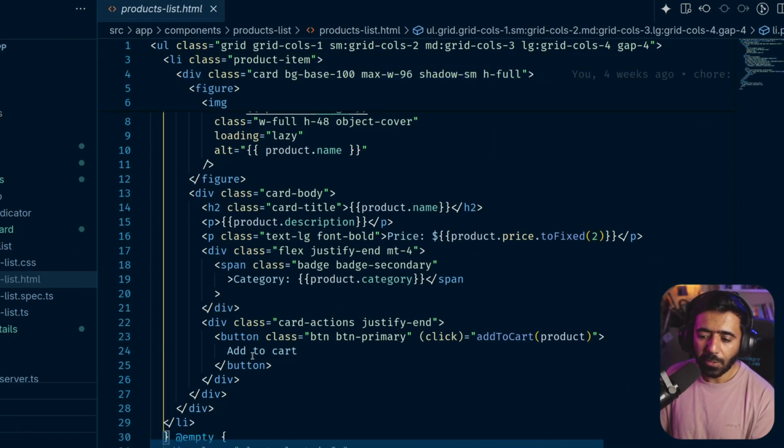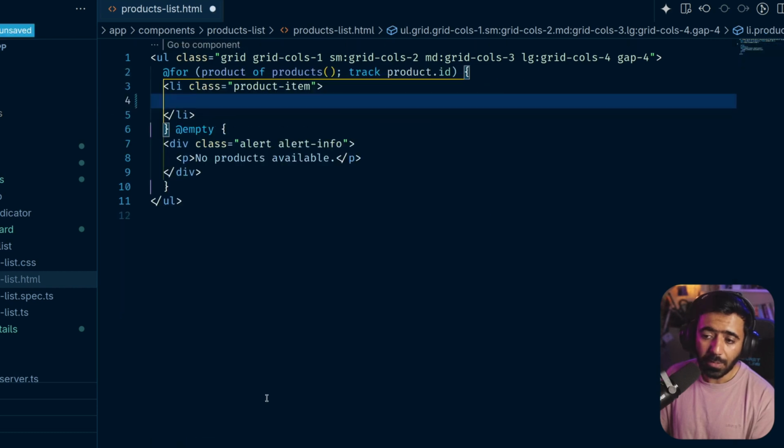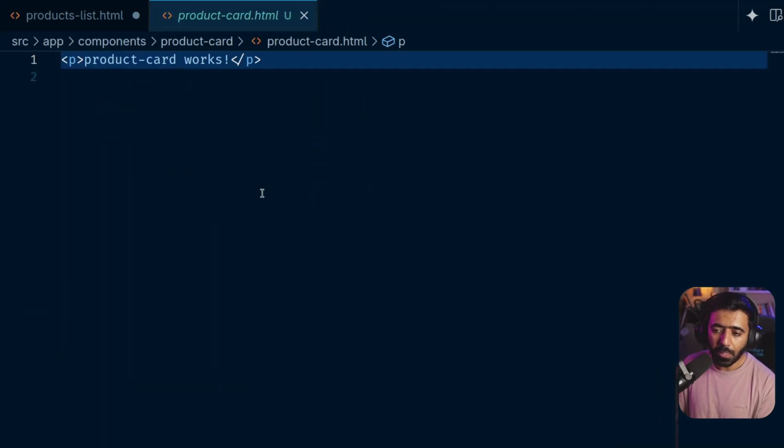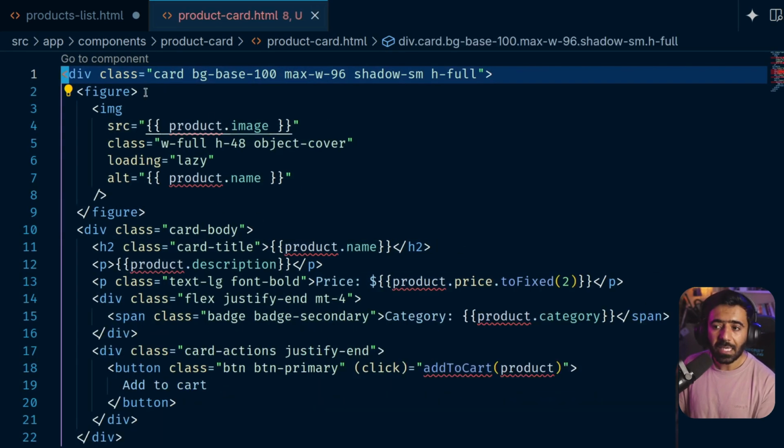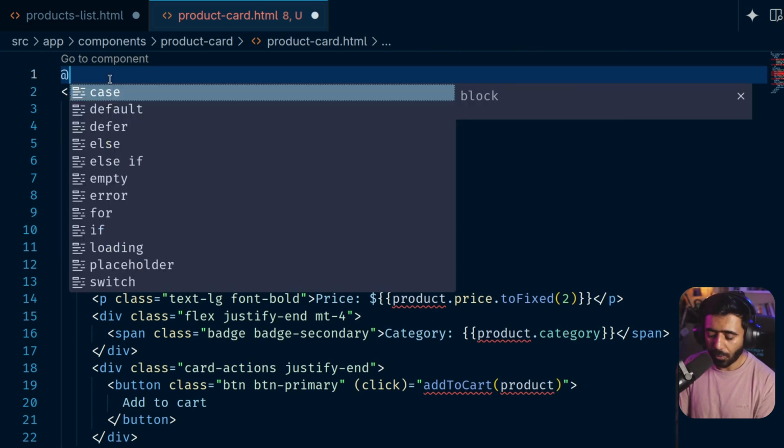So I'm going to go ahead and cut this div, then go to product card and paste it right here. So we have the template right here. Now all this needs is a product. So I'm going to use something cool from Angular 18.2 called the let directive.